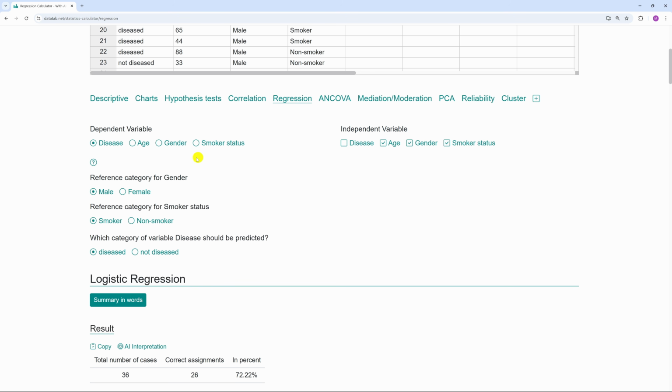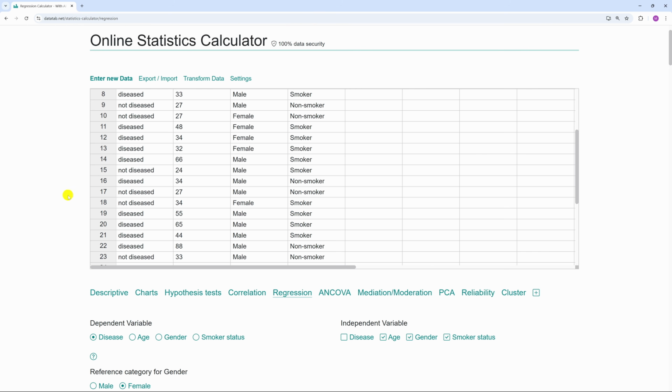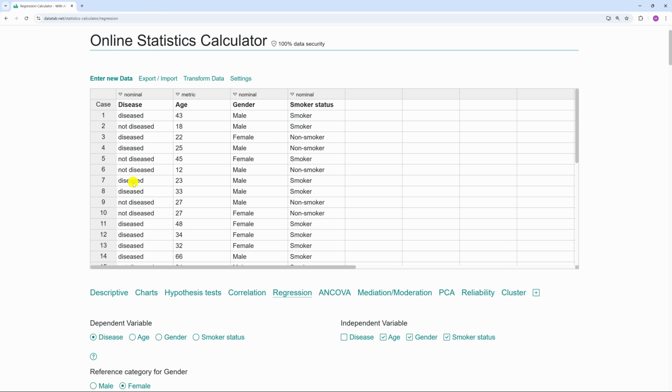Depending on how our dependent variable is scaled, Datadep will calculate either a logistic or a linear regression under the tab Regression. Since we have two categorical variables, we can set the reference category. We will just use female and non-smoker as reference. Now we can choose for which category we want to build the regression model, so we can decide if we want to predict if a person is diseased or not diseased. Instead of diseased and not diseased, we could of course also have 1 and 0.